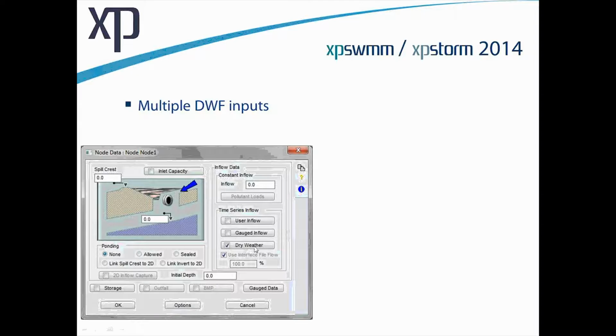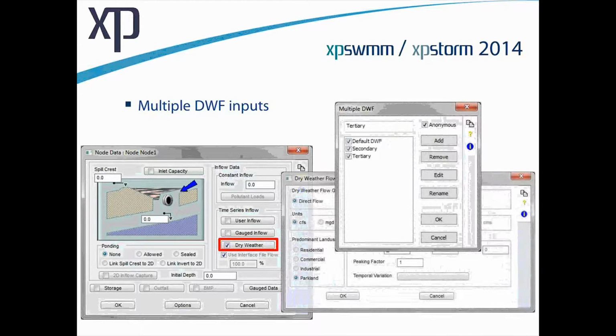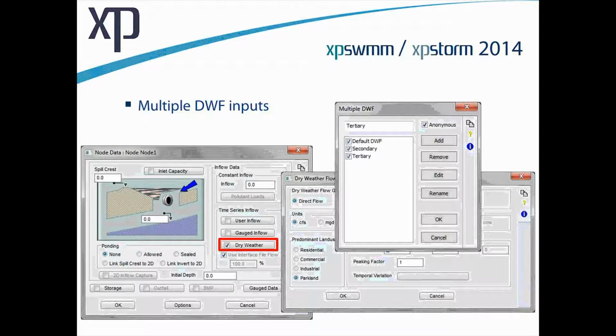And this is located within the node data in the hydraulic layer of the software, the hydraulic mode. You can select dry weather flow, and when you open that dialog, instead of going straight to the dry weather flow generation, you now have the option to set up multiple dry weather flows. Once you've set these up, you can reuse them and select which ones you want to use.